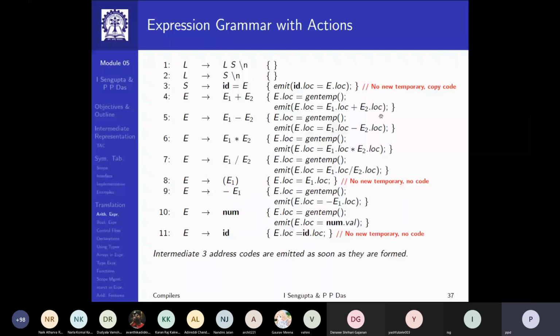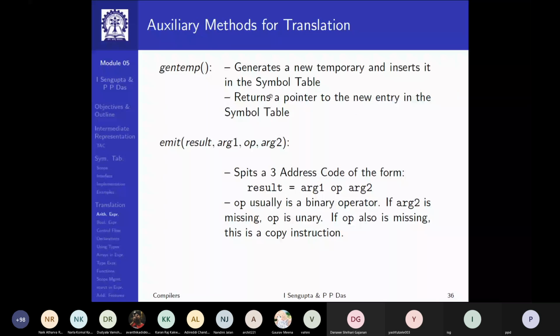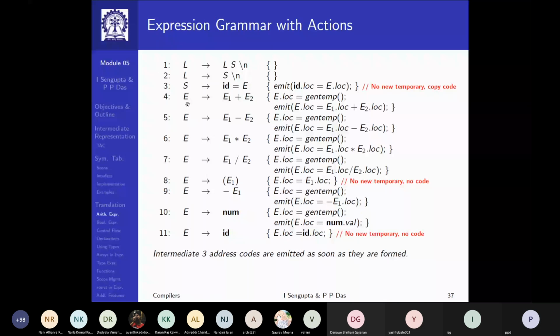You have to take the value from E1.log, take the value from E2.log, add them up, and put them in a new temporary, which is the value of their addition. This new temporary will be the temporary of the left-hand side variable. So for E.log, a new temporary will be created by gentemp, which will represent E.log, and you will emit a 3-address code: this new temporary E.log is assigned E1.log plus E2.log, which is a very simple way. So this reduction happens and this gets generated.